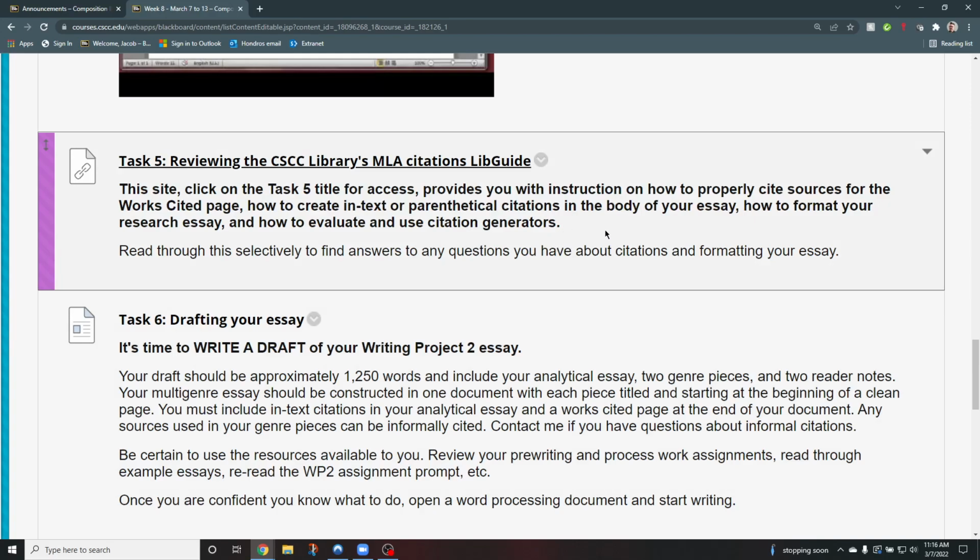Task 5, you should review the Columbus State Library's MLA Citations Guide. By clicking this link, it will take you to a website that will provide you instructions on how to properly cite your sources for the works cited page, as well as how to do in-text or parenthetical citations, and how to format your essay overall. So if you aren't super up on MLA, if you haven't really done MLA very strictly before, make sure to consult this resource.